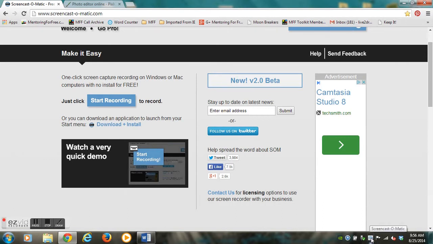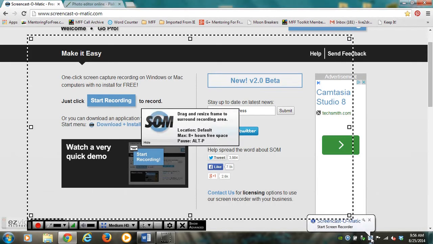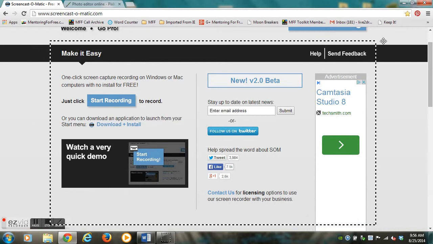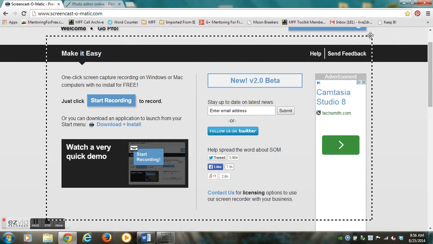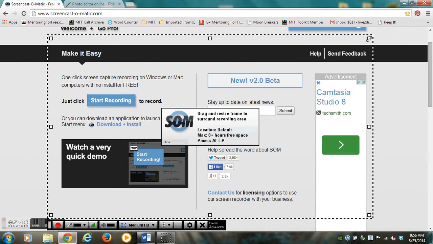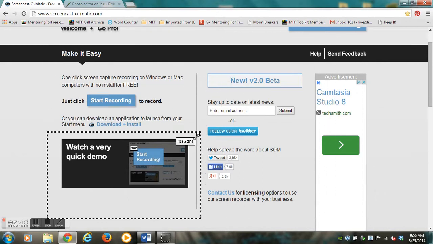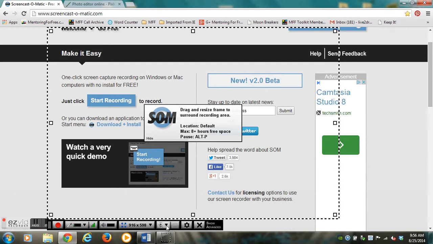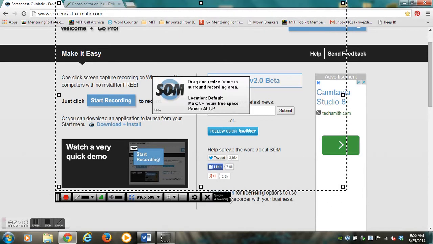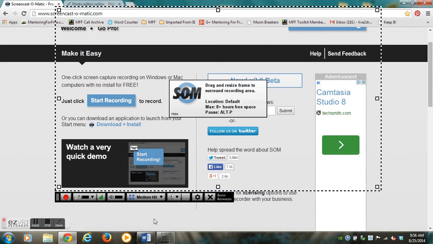Now you can move this box around to any portion of your screen that you want. You can drag it, or you can size it like this, or you can use this and choose all these different preset sizes. We're going to use medium HD today. Basically, this little screen pops up.